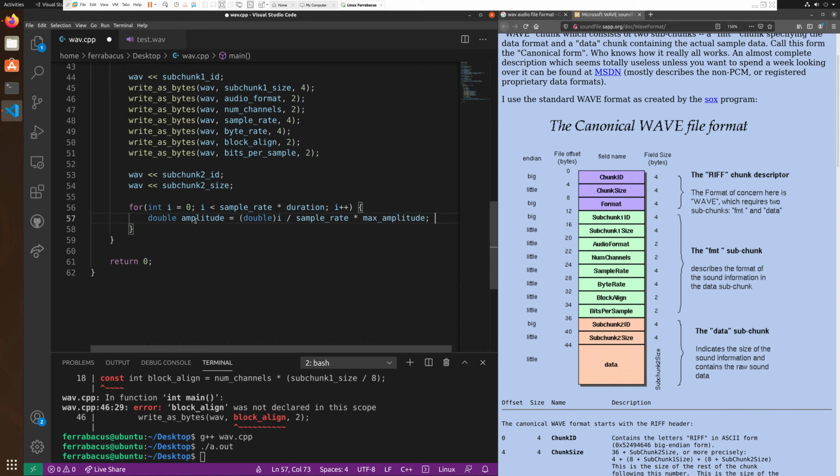Now, what on earth did I just do here? Okay, think about this. This is going from 0 to about 88,000, okay? And I'm going to divide it by 44,000 times 32,000. What is that going to do? It's going to ensure that my amplitude always stays a very, very small number, and it changes very incrementally, okay? And I'm going to show you that in a second on how that works, okay?